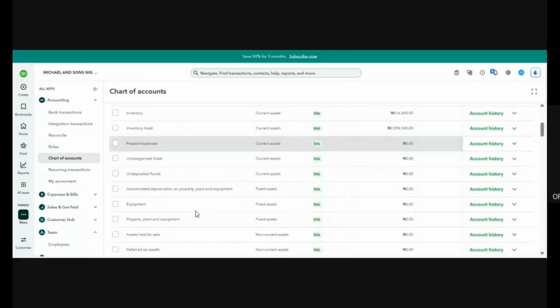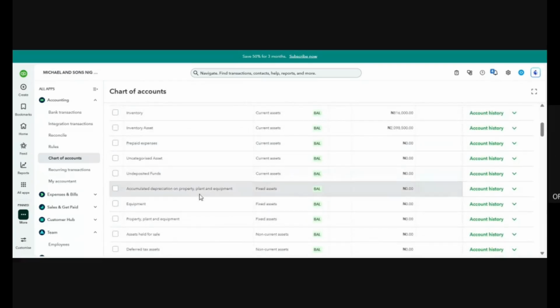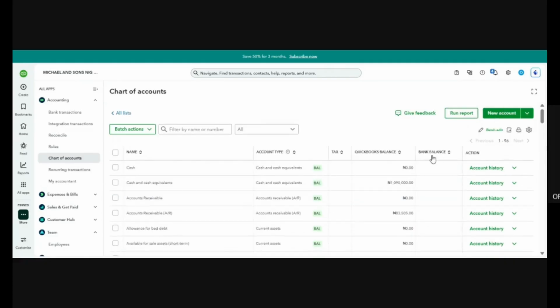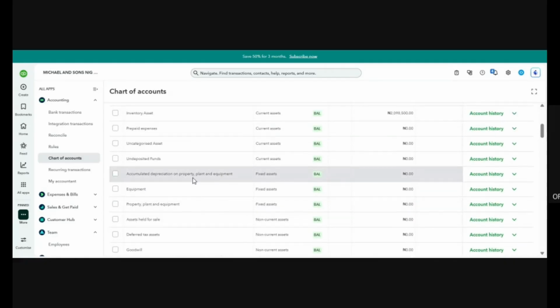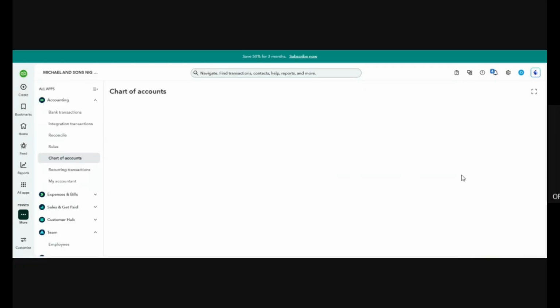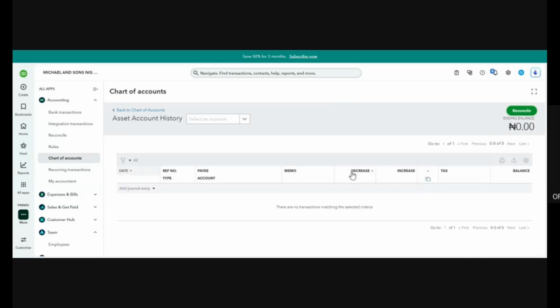You understand what I'm saying? So you can create an account and call it depreciation for this. See, now this is accumulated depreciation for PPE. Are you seeing where my cursor is? This is accumulated depreciation for PPE, which means you can now come under this place, open this account, and see the account code.